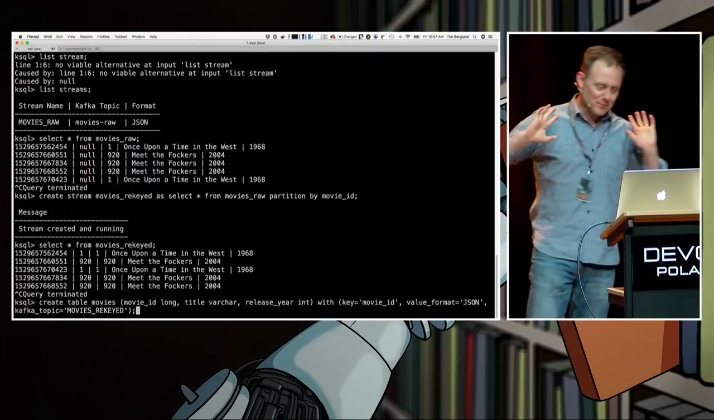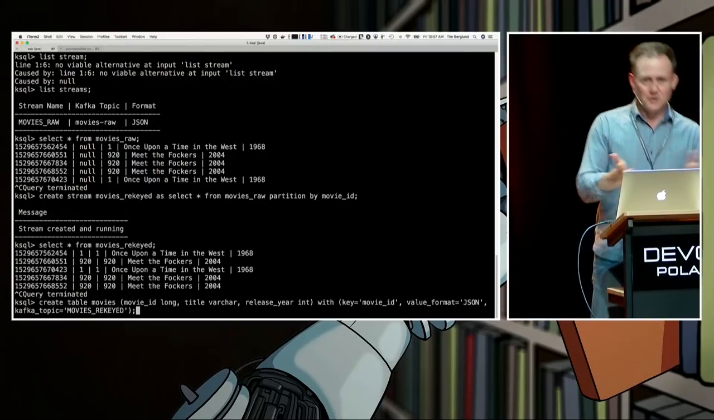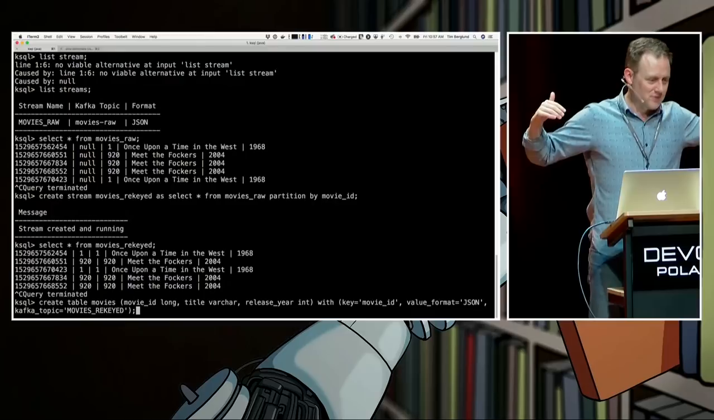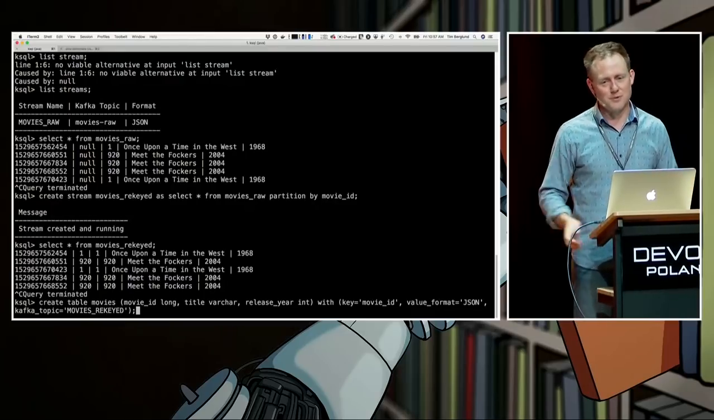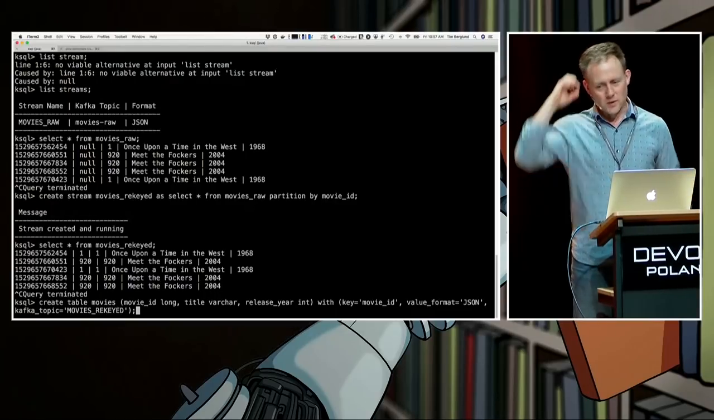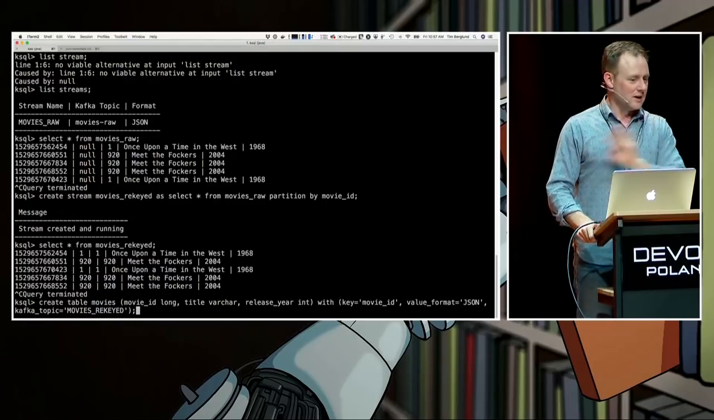And this is, by the way, intentional that this is a part of the demo, because this is just real. You get things that have the wrong key, and there's a join that you want to set up to do, and you have to repartition. It's totally fine.